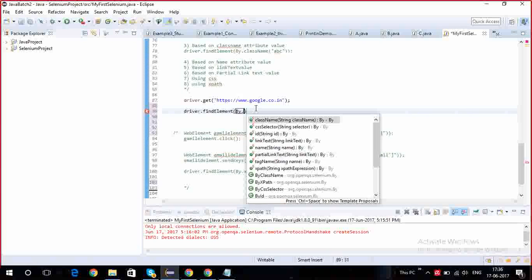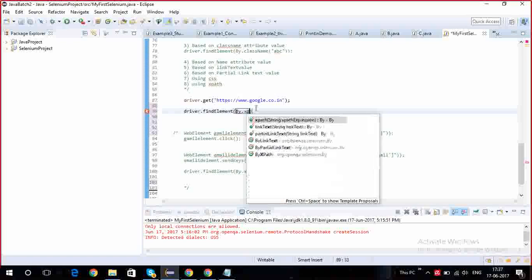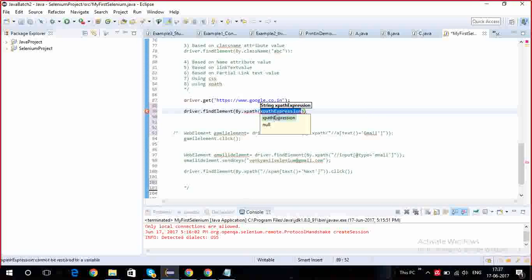What find element will do is find the element, whatever you are telling it. That condition, whatever I told just now: find A tag, or find A tag with this text, or find A tag with this attribute. If you specify that condition, based on that it will find. Similarly, here there are a number of ways: CSS, XPath, based on name and all. We'll see soon. Based on XPath, I am going to find the element. That's why I use By XPath.